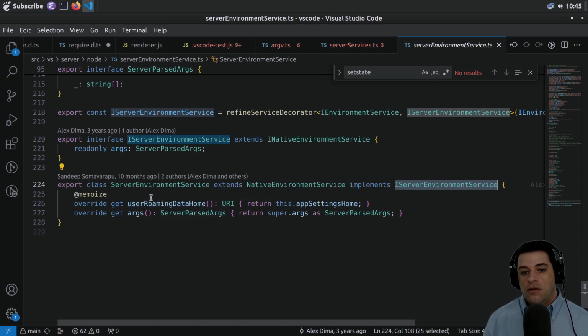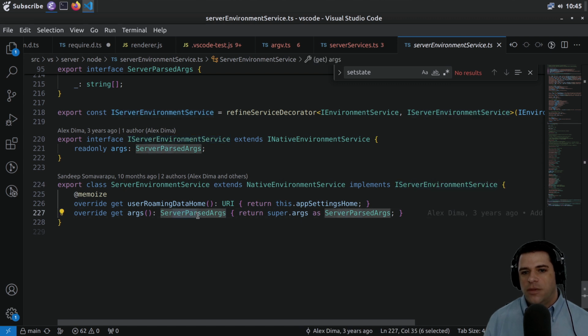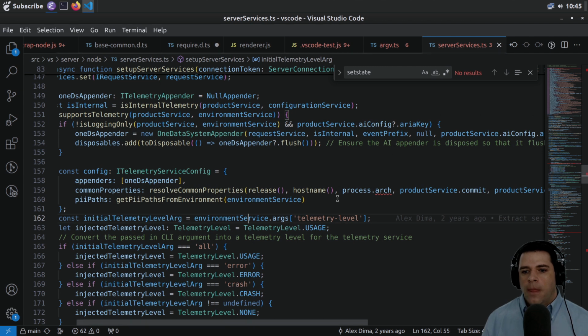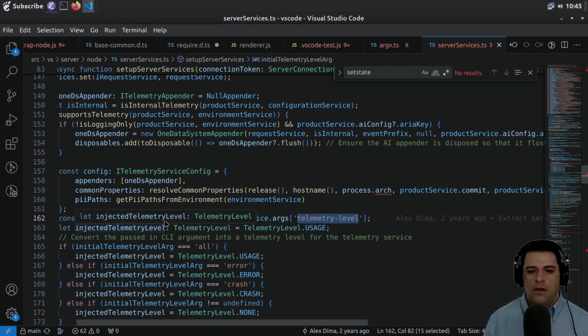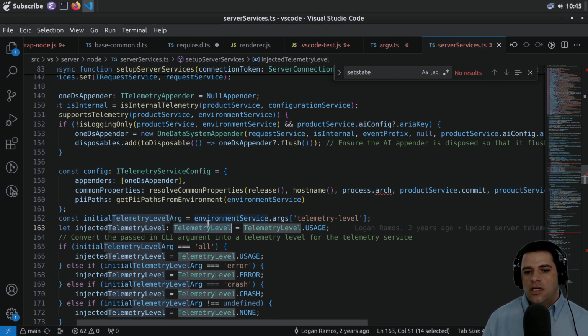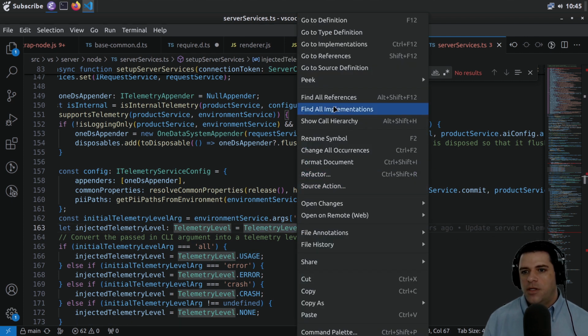We have a roaming data home and server parsed arguments, and you can get both of those. And we are memoizing because the arguments don't change. So we're basically just asking what telemetry level was set on the command line or through whatever file was used to invoke this VS Code. And then we get let injected telemetry level, which I think means of type telemetry level, is set to telemetry level dot usage. This seems to be probably some enum.